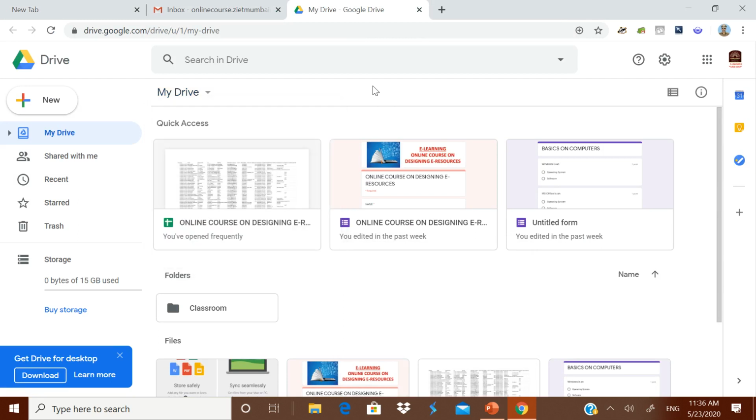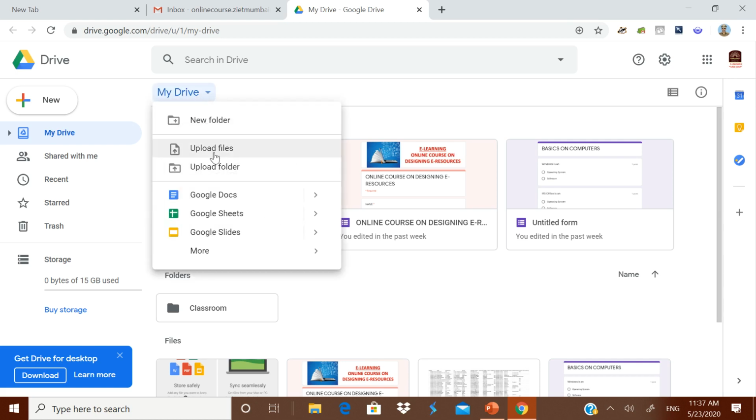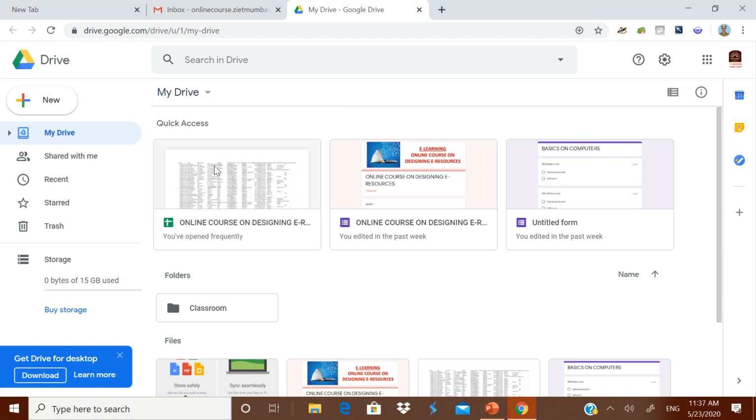Okay. Now let me explain how you can load some files or folders over here. For example, go to this My Drive, upload folder. When you click it, you can form a folder over here also. Suppose you already made a folder you want to store over here, just click this upload folder. It will automatically ask from where you have to upload the folder. Normally it will ask from the computer where you have kept it.